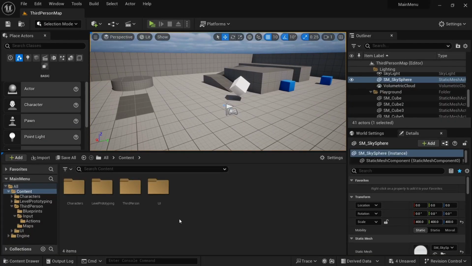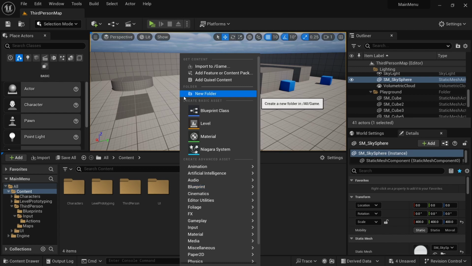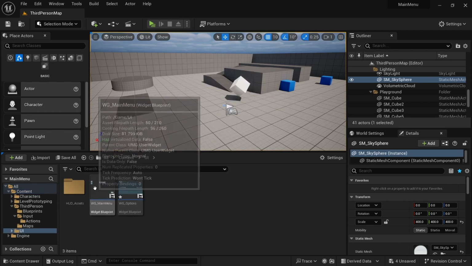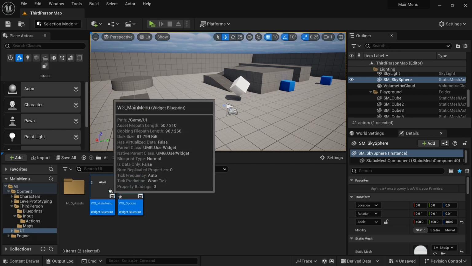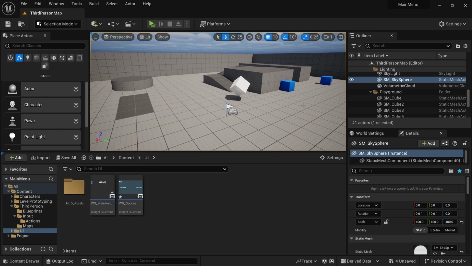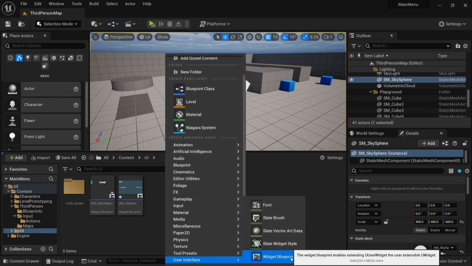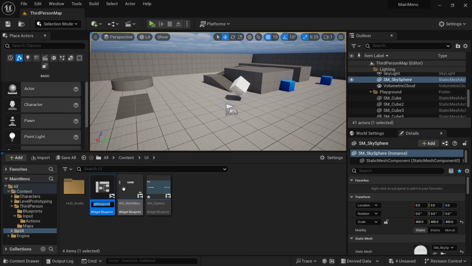So the first thing that we want to do is go to UI. We just created a folder, right click, new folder, and then call it UI. And in the previous episode, we created a main menu and options menu. If you want to do that, click the card up here. However, it's not necessary for this tutorial, so just right click, scroll down, user interface, and then click widget blueprint, here's your widget, and then we'll call this WG for widget underscore pause.